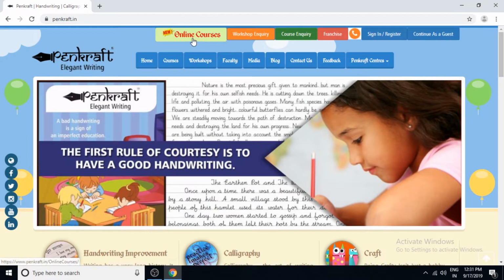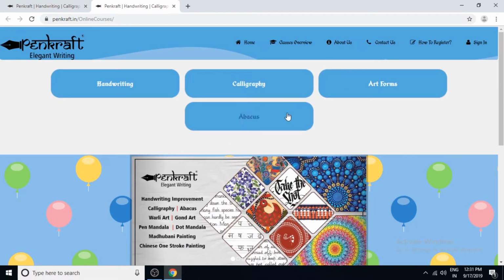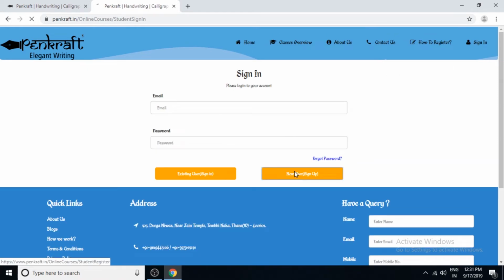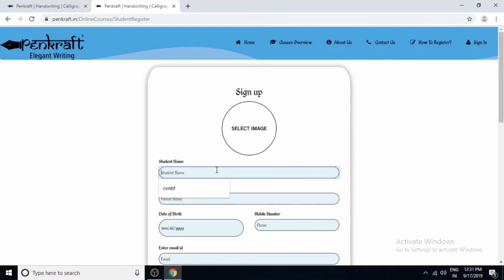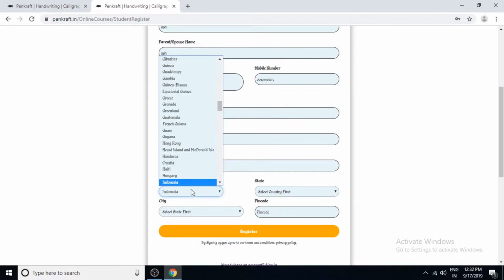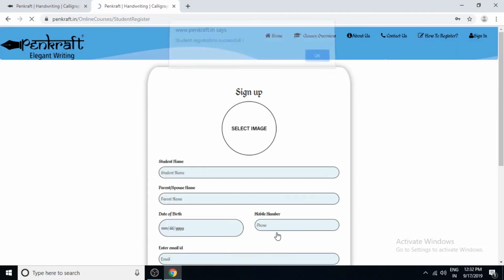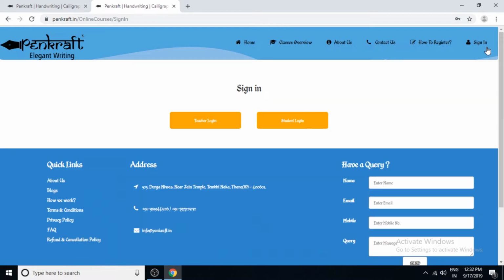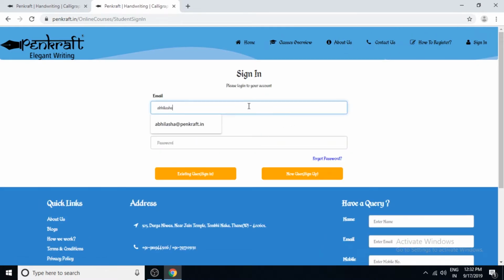Open the Penkraft website. Now, let's navigate to Online Courses tab. To unlock the full capabilities of the website, you must have an account. Let's register and create an account first. Fill in the necessary details and click on Register. If you already have an account, you can simply log in.